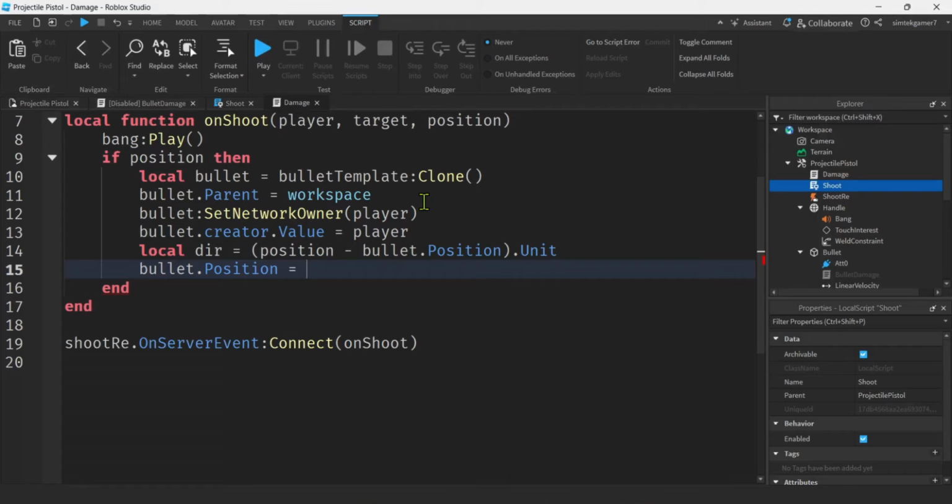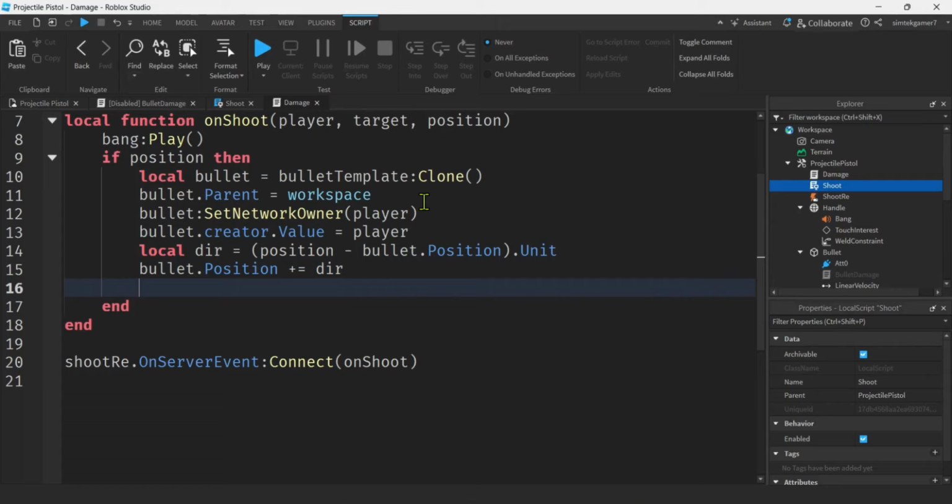And now for the bullet dot position, I'm gonna move that down that line just a little bit. So we're gonna take the old bullet position, and we can do a plus equals the direction. It's just gonna move it 1 stud down that direction so that when you clone it in space, it's gonna pop out 1 stud away from your gun. Reduce your chances of running into it, but you still will run into it, but that's okay. I have a solution for that.